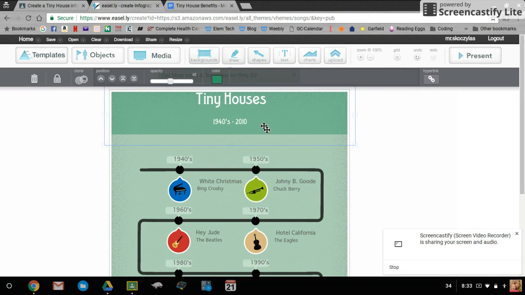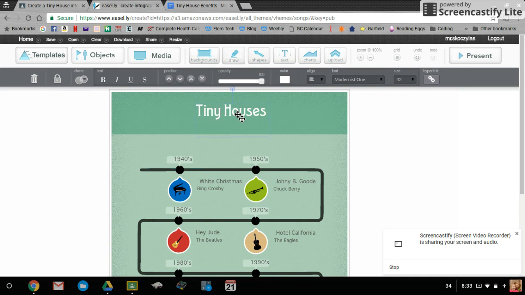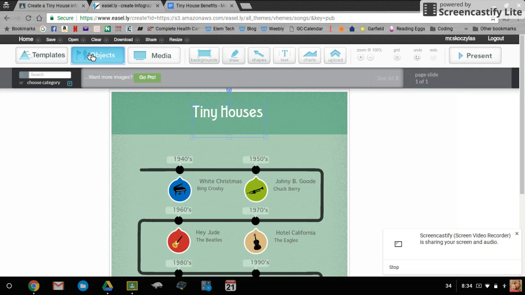If I wanted to get rid of something like the 2040, I can just click on it and delete it and it goes away. I can click on these words once again and move them around in my title. If I didn't like this template, I can go up here to the templates and add different templates. I can go over to objects and maybe search for a house. I can type in house and it's going to give me all of these different houses. So maybe I want to put in a picture of a tiny house.